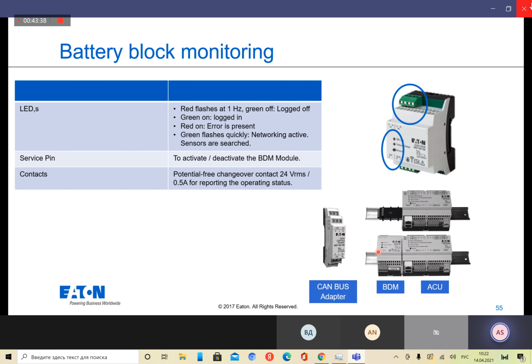If you have the scenario that the BDM cannot be connected next to the ACU module, I will show some pictures later as well, then you need the CAN bus adapter. But please keep in mind, if you connect a BDM to an ACU, don't use these contacts here. Don't use the ACU bus. Very important. The bus technology is the same. Both are CAN bus technologies, but they are different in how they work.